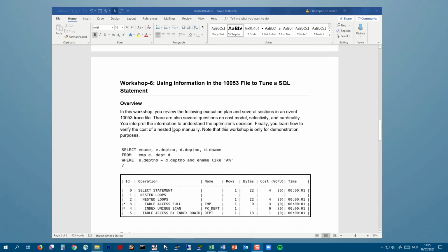So in this workshop, you're going to review the execution plan shown in the workshop guide. You're going to review it and also review several sections in an event 10053 trace file. There are also questions on cost model, selectivity, and cardinality. You will interpret the information to understand the optimizer's decision. And finally, you'll learn how to verify the cost of a nested loop manually.